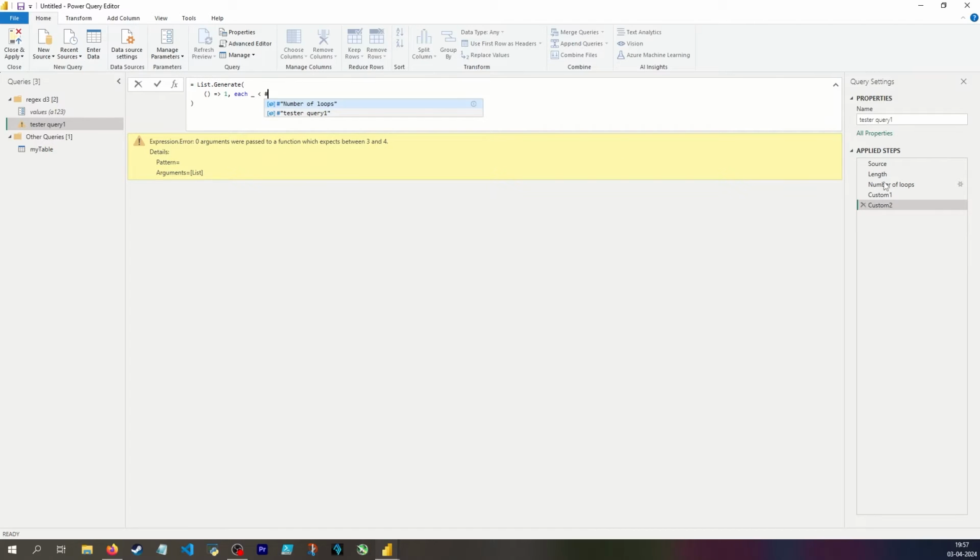And it doesn't want to give me intelligence. Now it does. So keep looping as long as my number is less than the number of loops plus 1. And then what do I want to do for each row? I want to take the current value and add 1.